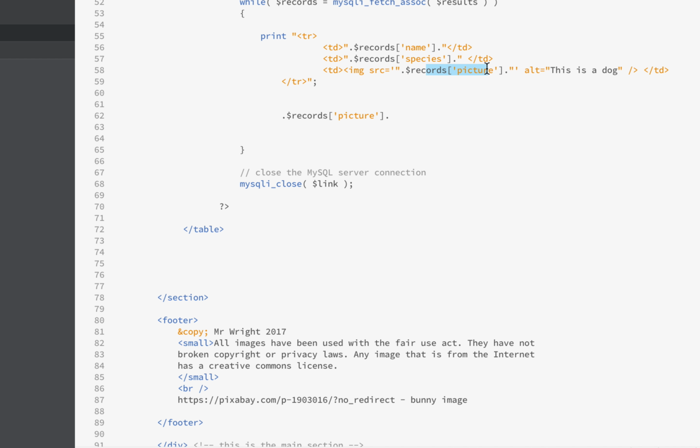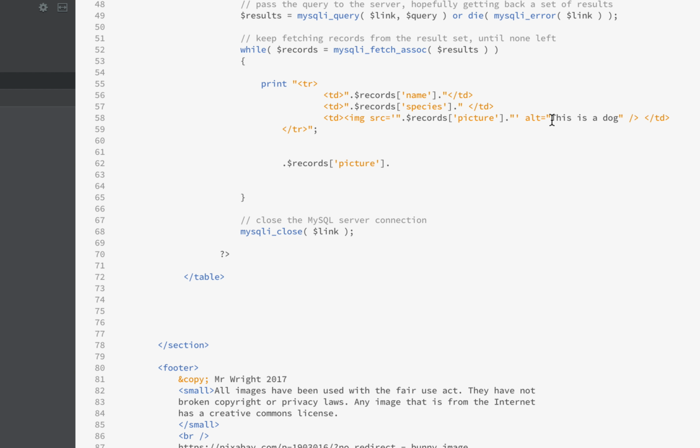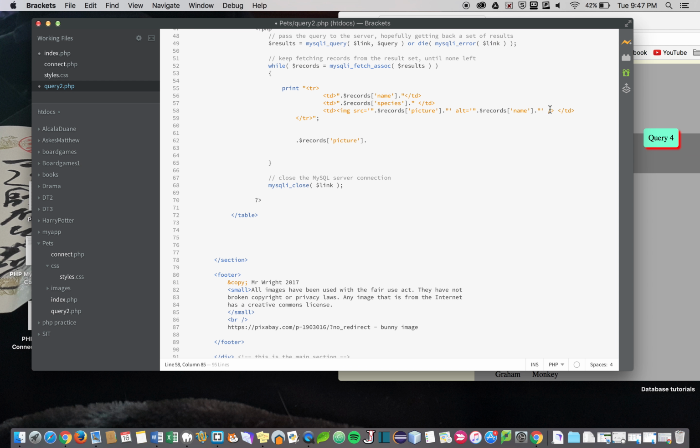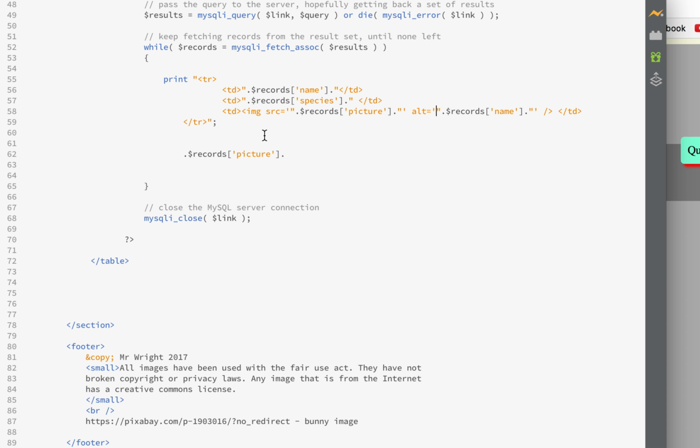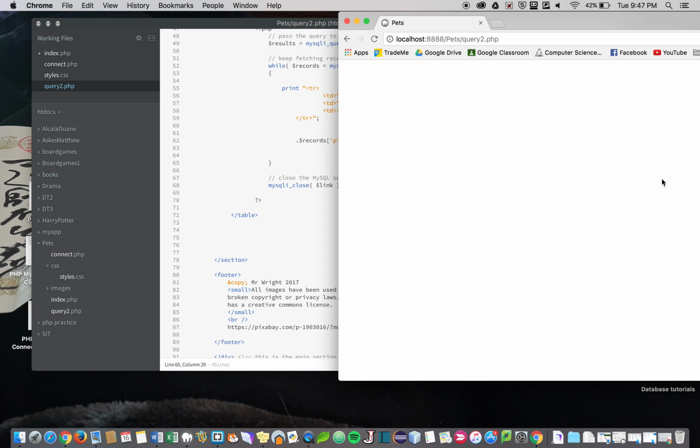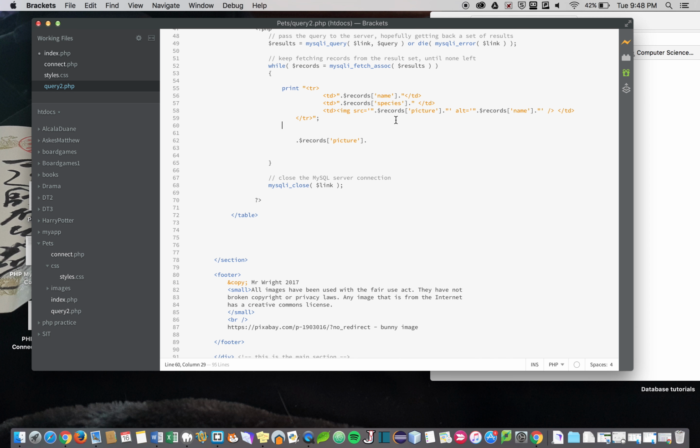Then I get the other end of the image tag, and now this part here we really want to print out the name. I'm going to put single quote again, single quote again, and is it right? I don't know. Let's have a look. Nope, it's not right. We made a mistake.